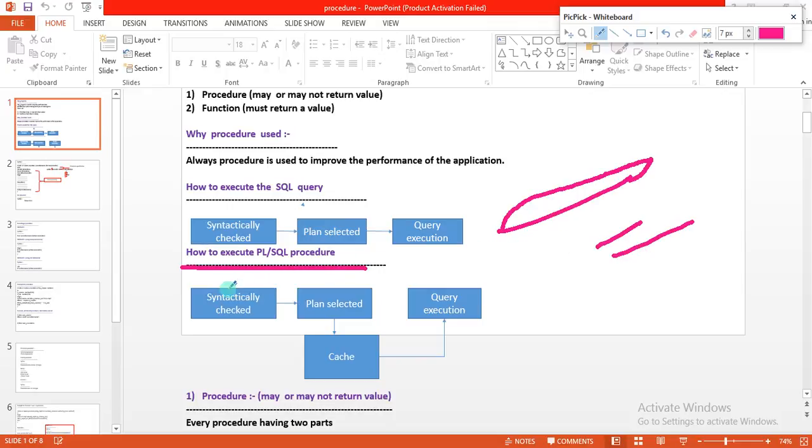Now see. Whatever task we have, we write that task in the form of procedures. We submit the procedures to the Oracle server. The Oracle server treats them in the same format. First it checks syntactically whether you have written the procedure correctly or not. If you have written the procedure syntactically correct, it goes to the next stage. But if you did not write the procedure syntactically correct, it returns some errors. If it is correct, it goes to the next stage.